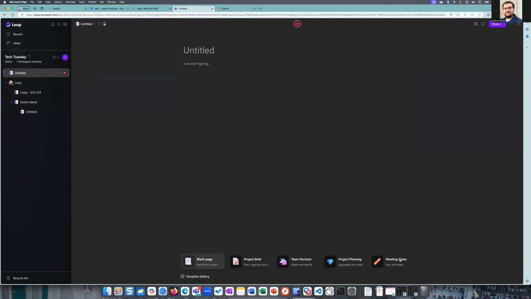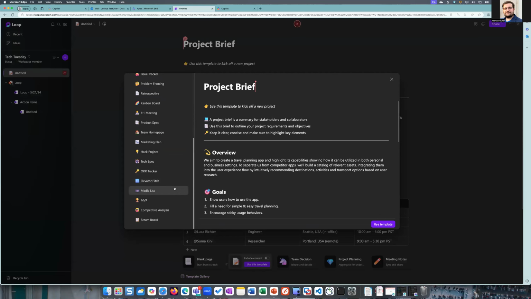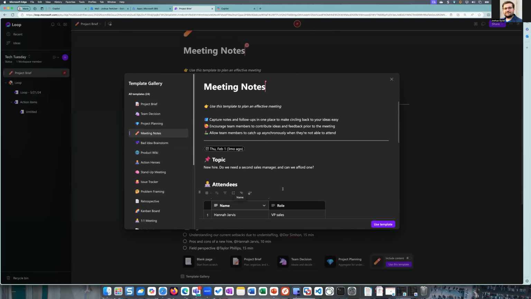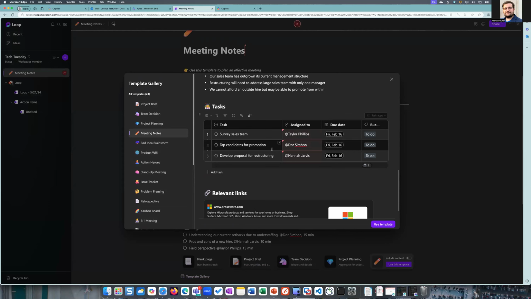There's these templates at the bottom, right? And you can go to template gallery to see all of them. There's 24 of them currently. You can save your own templates if you like. But these are the ones that are out of the box. Meeting notes is one of them, and it also gives you this task list at the bottom.